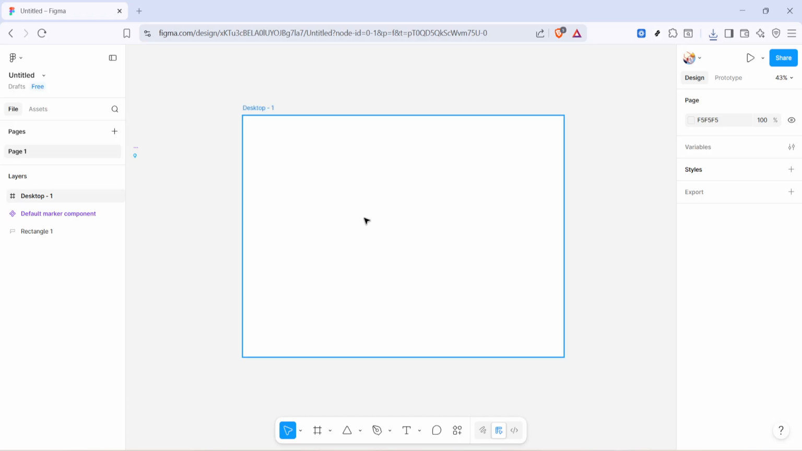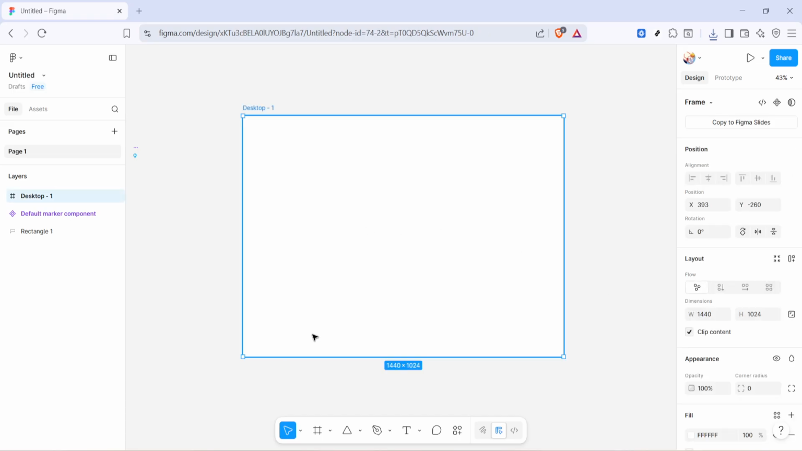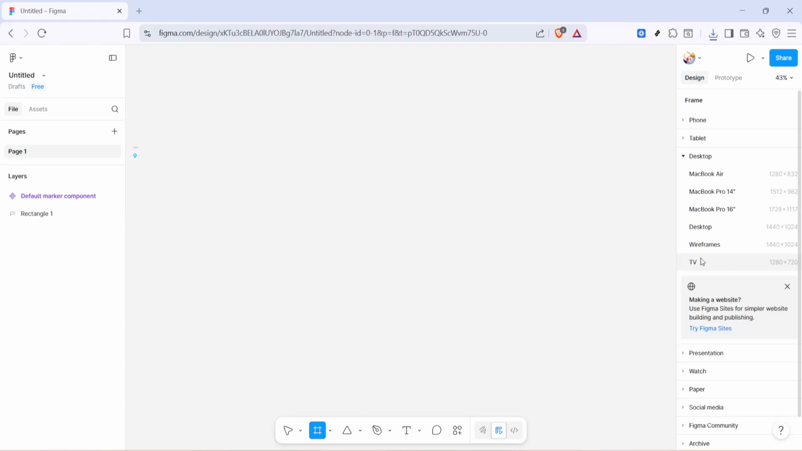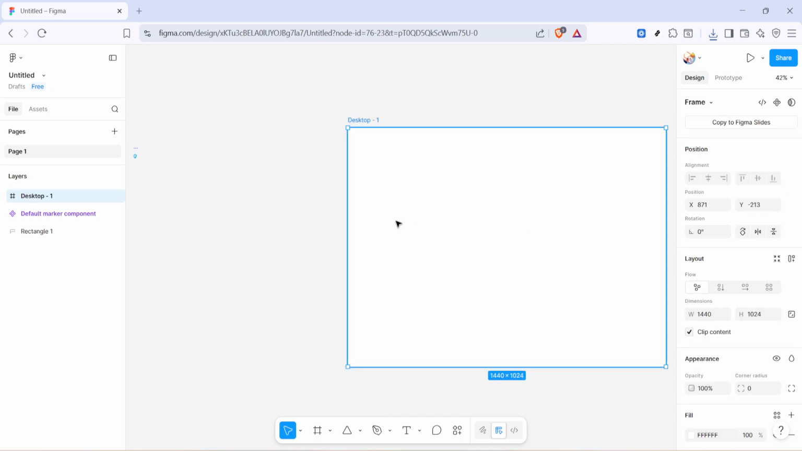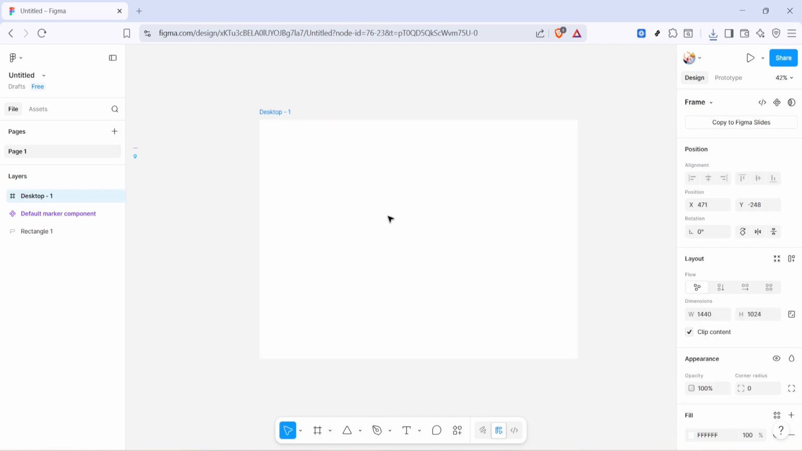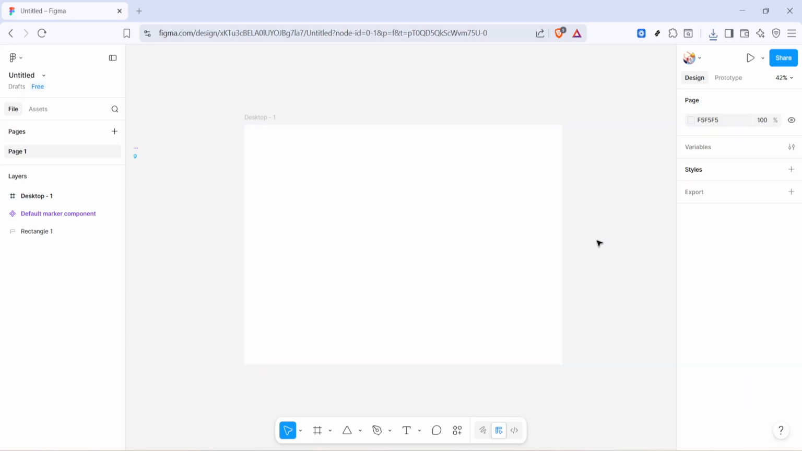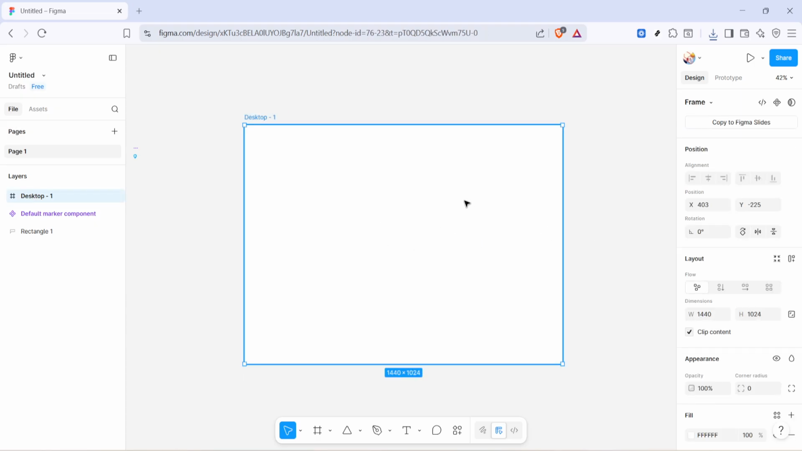Start by selecting the Frame tool from the bottom toolbar. This tells Figma you're about to create a canvas to design on. Once the Frame tool is active, choose a desktop preset to instantly create a frame at a common screen size. Using a preset keeps things standardized, which is helpful when sharing files with teammates or handing off to developers.